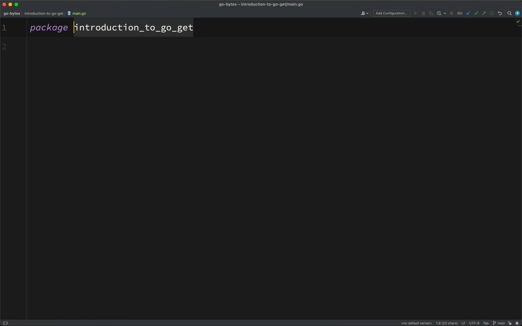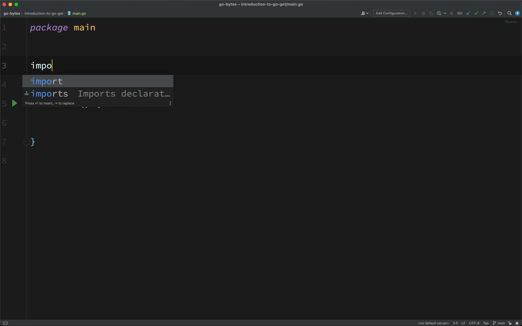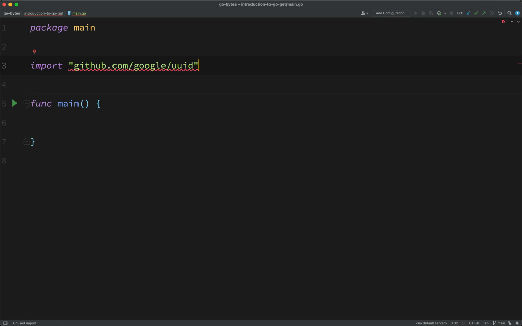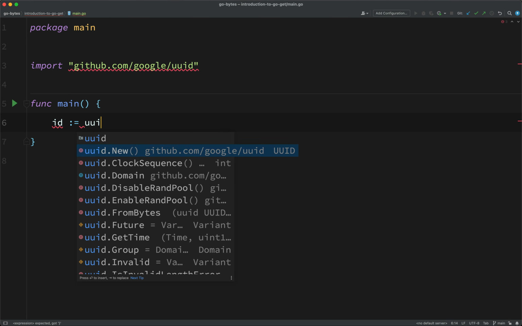I'm going to change the name to main, and then we say func, create our main function. So my IDE would import this for me, but I'm going to do it manually. So import, and this will be github.com/google/uuid, and that means that we can use this. So let's create a variable called ID, and then I'm going to call a function called New on UUID.